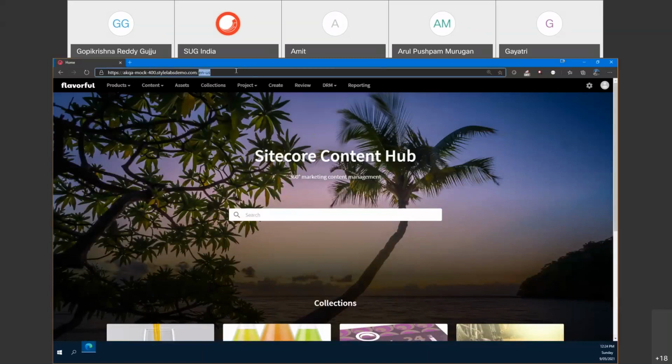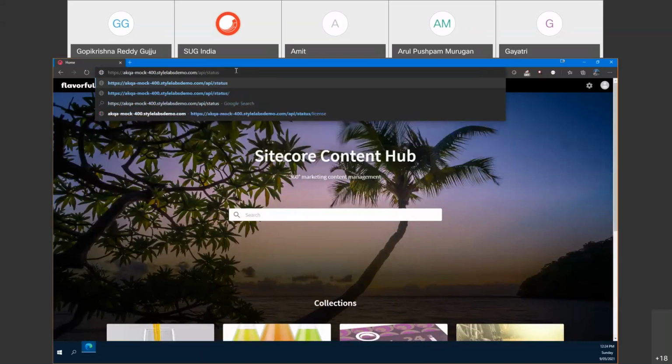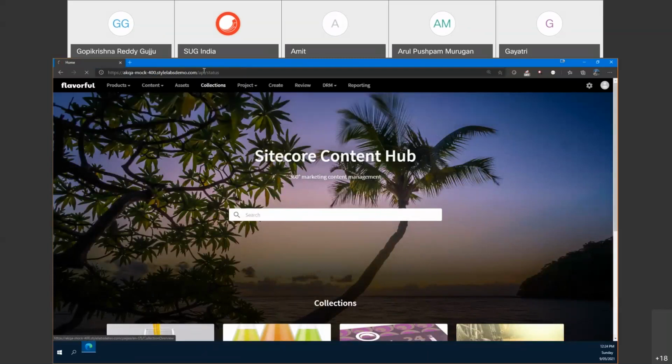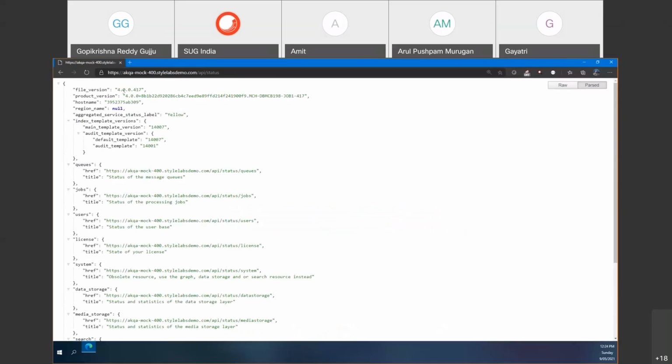Let me show you two important pieces mainly. I've logged into a particular Content Hub. How do I know which version it is? Inside, we have the license terms and we can go there to see the version. Similarly, we have the API status, these REST API calls. In this, we have the product version file. This sandbox is on 4.0.0. Everything before the plus sign is the Content Hub version.